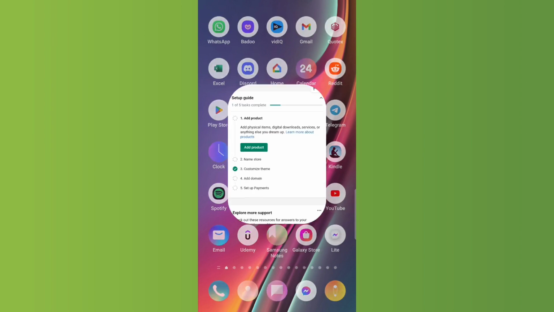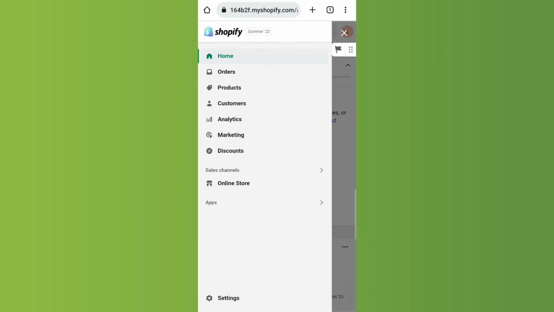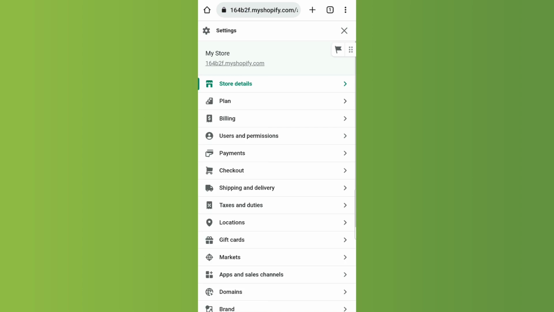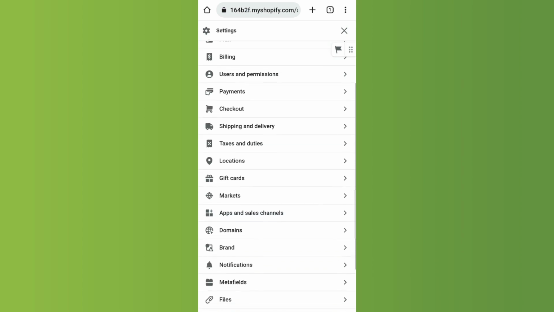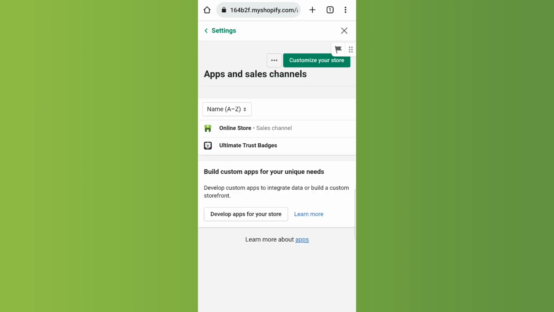So go ahead and open up your Shopify admin, and once you do that, click on the three lines at the top left of the screen, and then click on settings at the bottom left of the screen. Once you're here, scroll down to apps and sales channels and click on it. And here you will be able to find all of the apps that are installed in your Shopify store.